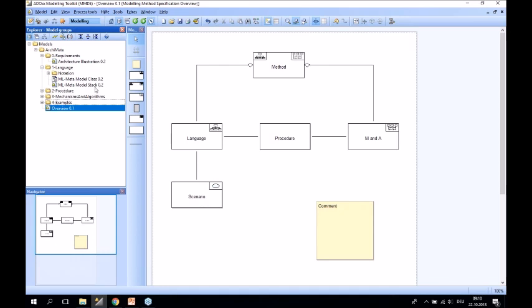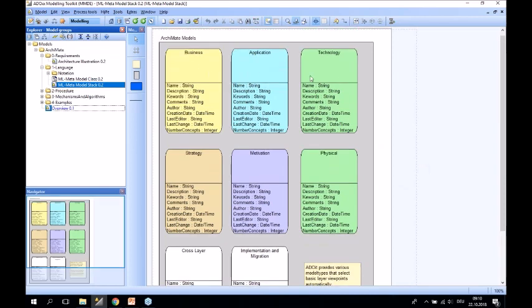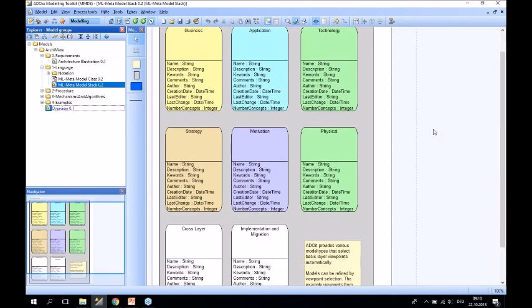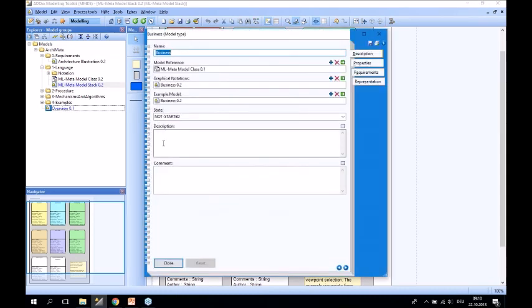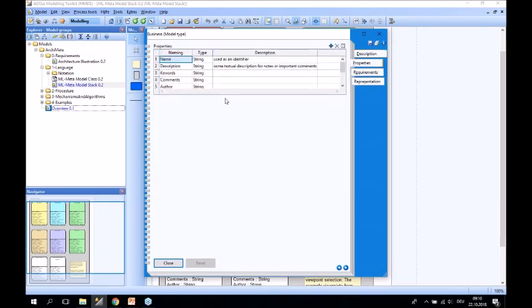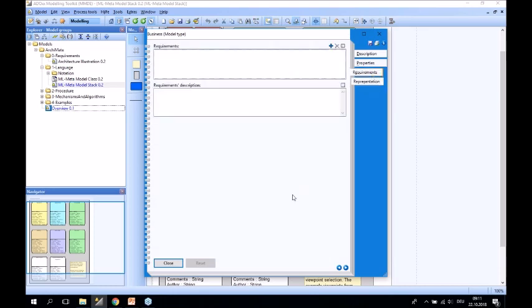The metamodel stack can be found in the language section. It shows the various layers in the different colors which are also in the specification. When you click on the elements, you can see in the notebooks that there are references, description parts, and you can also add properties like names, descriptions, or anything else what you want to do. You can change the representation and you can add requirements.